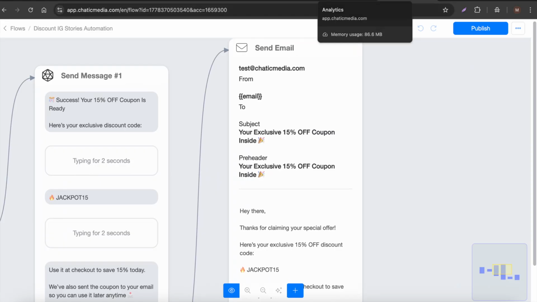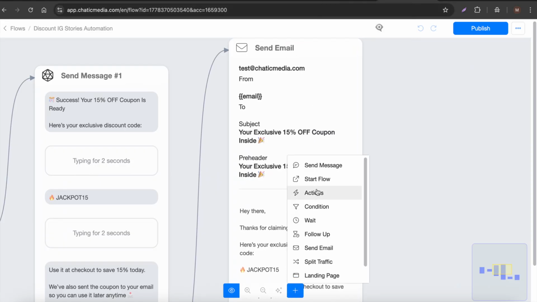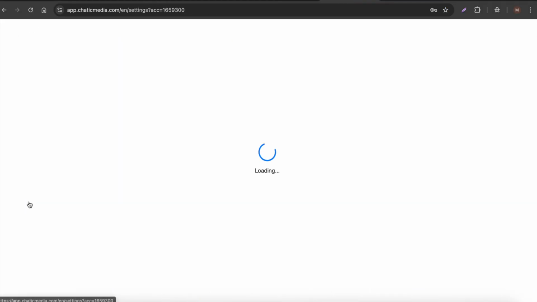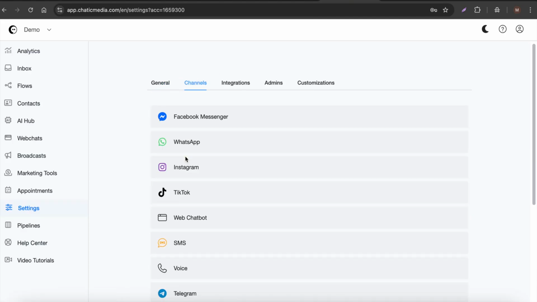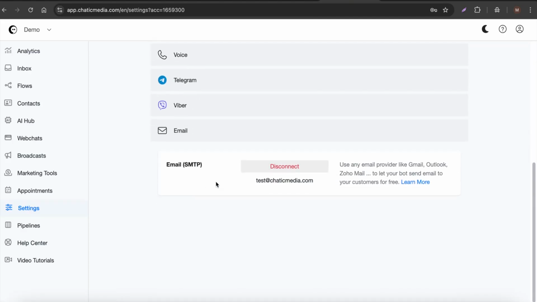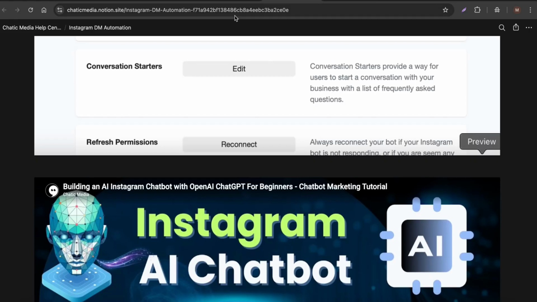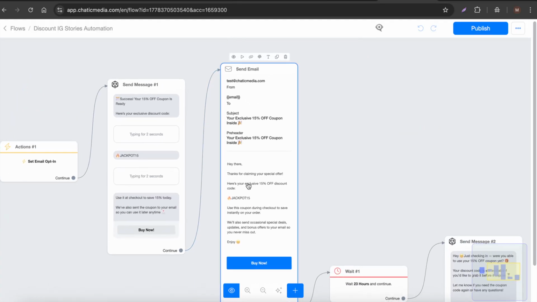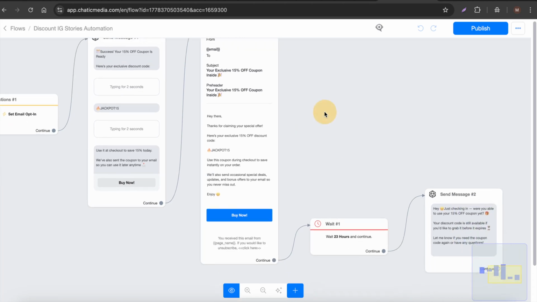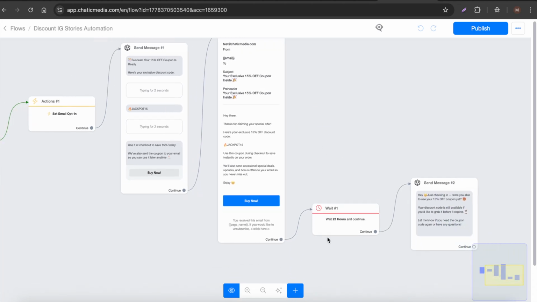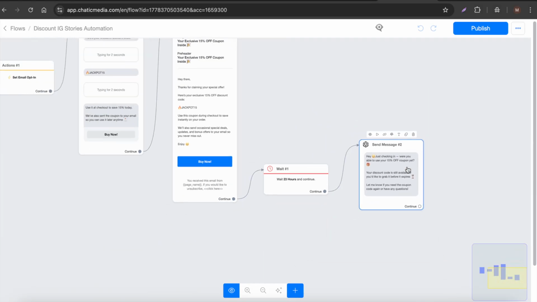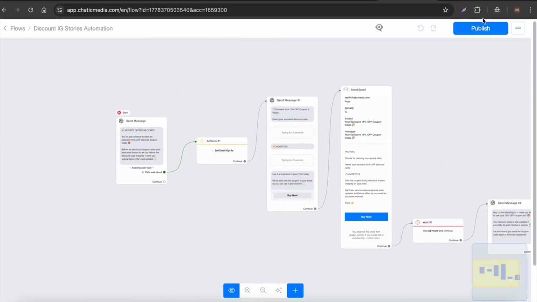So here if you want to know how to send the email, you can simply use the email sending block right here, send email. But for that you have to make sure you have the email connected in settings, channels as well. So channels, email, you can actually connect any sort of emails right here using SMTP. All right, so here we have the email connected, so we can use that one right here and send the email as well. And you can even send a series of emails, and also you can even send follow-up messages as well. So here we send a follow-up message in 23 hours asking whether they actually used the discount coupon or not. So this is a very simple flow we have just created.